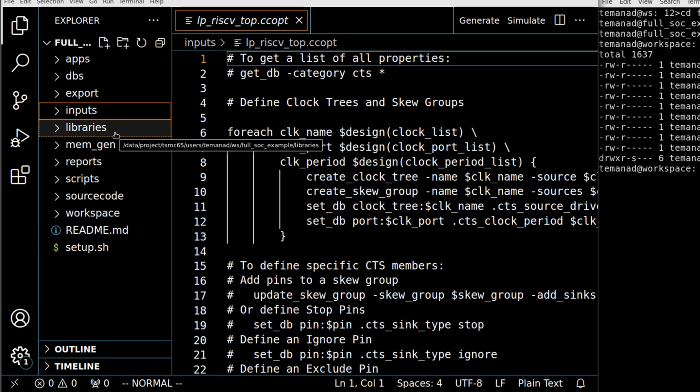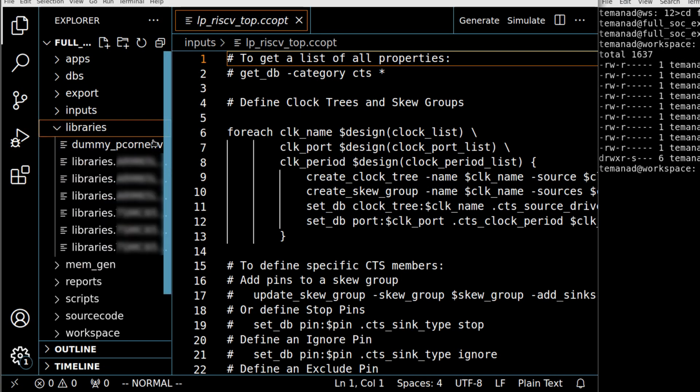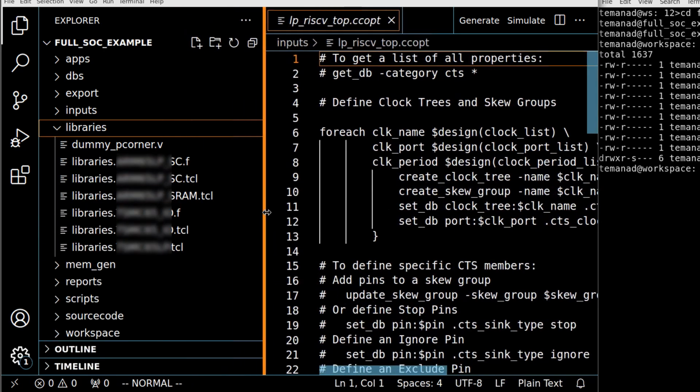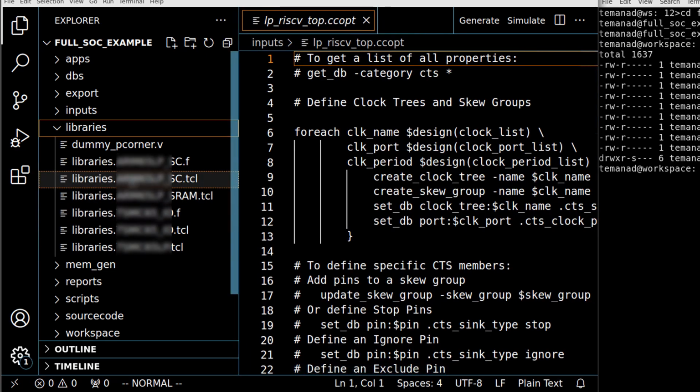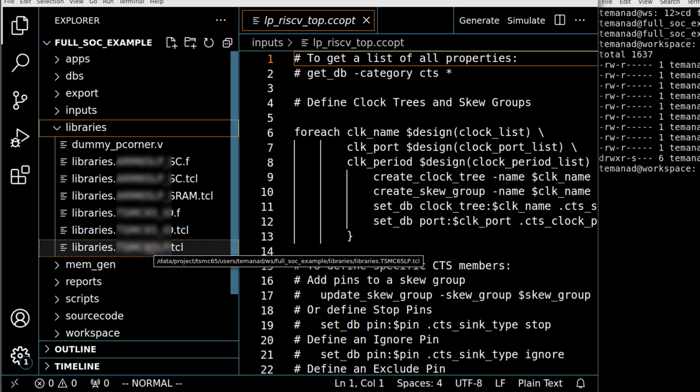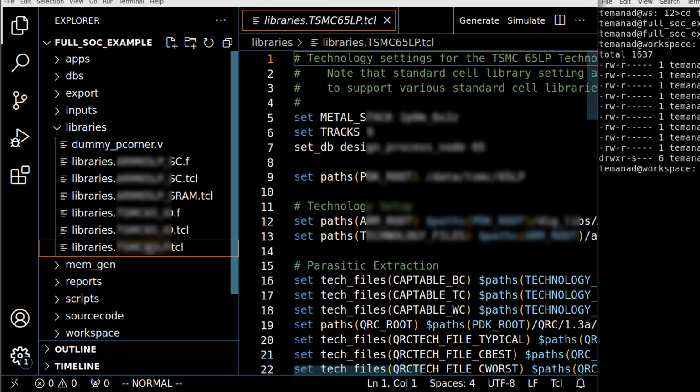So next we're going to talk about the libraries folder, and in the libraries folder I have particular files for each of the different types of libraries that I want to add here. I have a general one for the basic PDK that I'm using, and this is going to be TSMC65LP in this part, and it tells me different things about it, like the metal stack and other types of things.